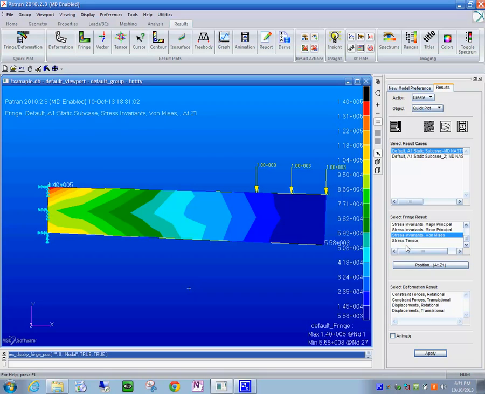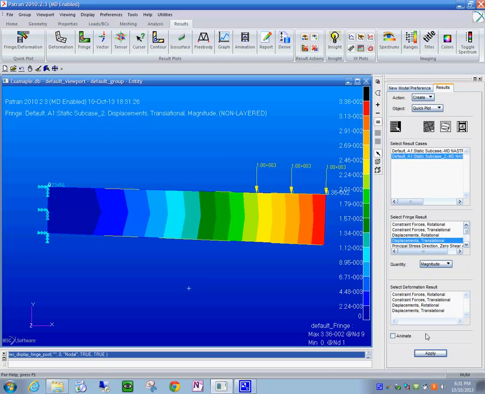You could also do an animation of this, and you see the little button on the left that says Animate. If you click on that button and then you click on Apply, this picture and the color changing will become a dynamic changing picture.